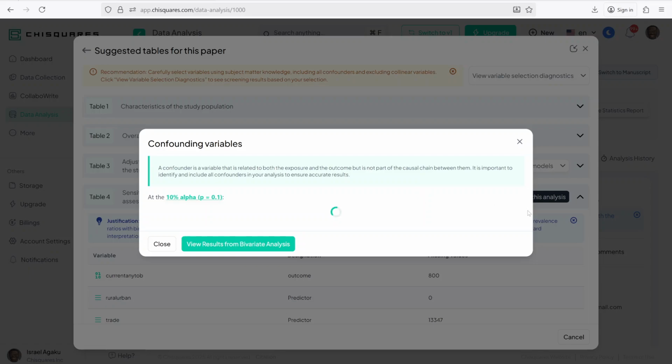So the variables that have been displayed here are those that meet those 3 criteria. They are independently associated with the outcome at this P level. They are independently associated with the exposure, also at this P level, and they do not lie on the causal pathway. And so that's how the platform helps you to determine whether or not the variables that you have chosen are confounders or not. When the variables are listed, you can also click here to see a more detailed breakdown of the analysis that the platform did in the background for it to come up with those results.